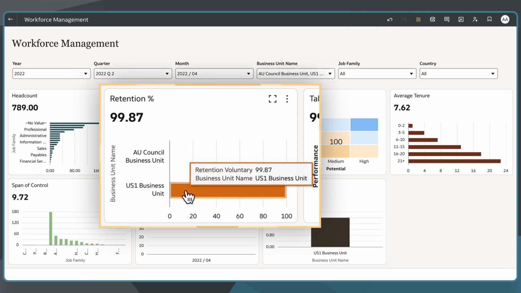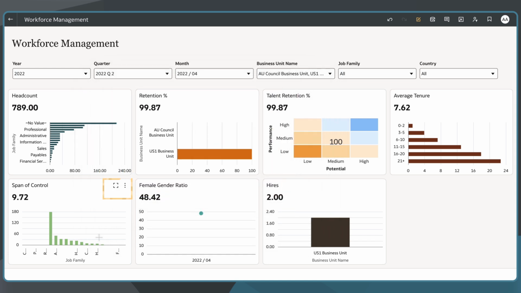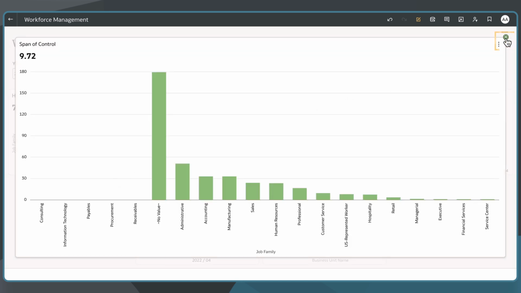Hovering over the values in each visualization gives me more information through a tooltip. Or if I want more legibility, I can expand any visualization.